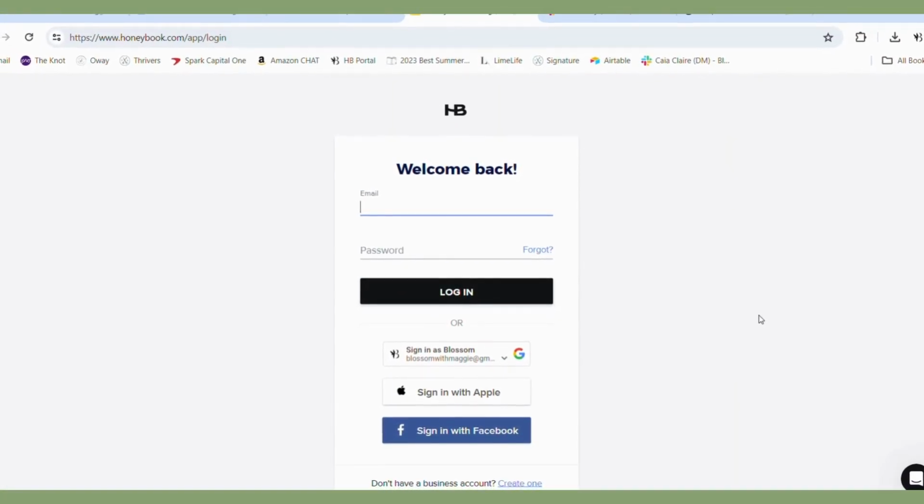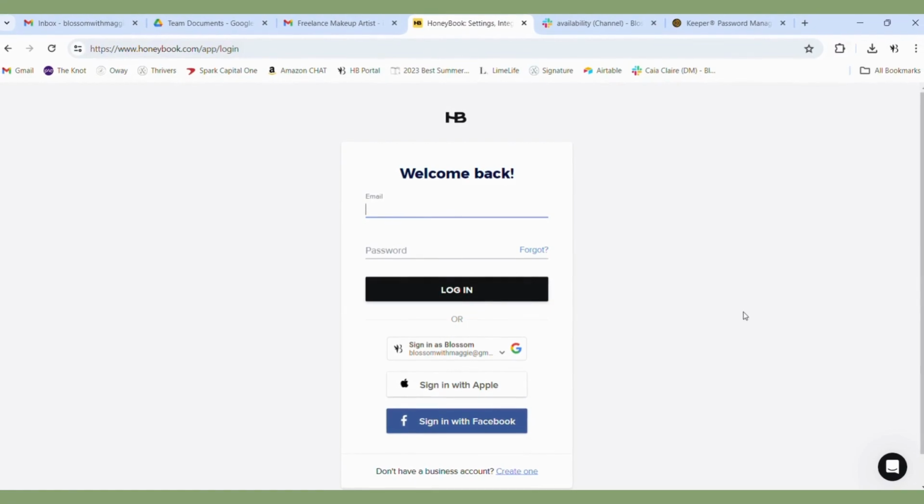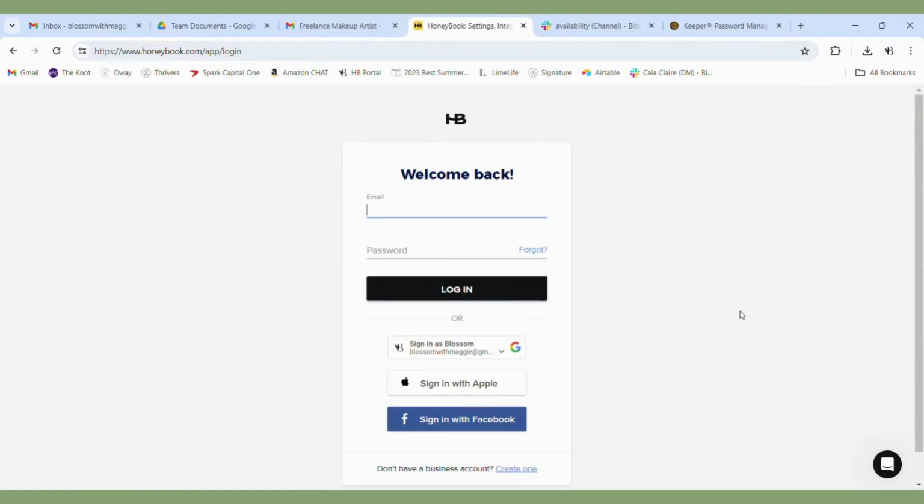Morning, we're going to start with setting up your HoneyBook calendar. HoneyBook is the app that we use to track our calendars and our booking agreements. So this is the setup portion.